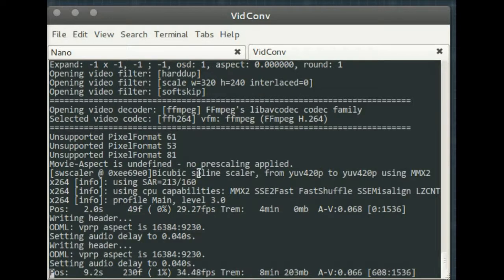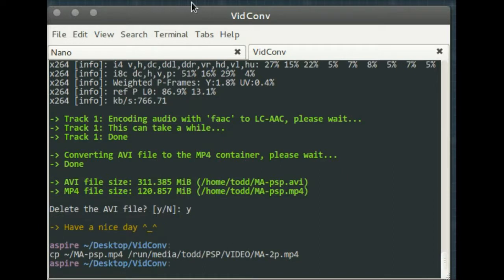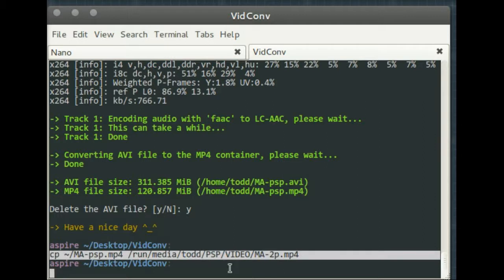This will take a little bit. Okay, so this took about half an hour or so, and I copied it to my PSP, and it looks pretty good. You know, about twice as long to encode the 2-pass. If you're a real aficionado, you know the difference. Otherwise, not.